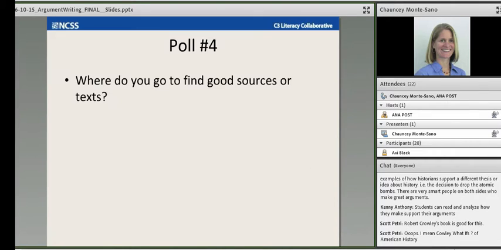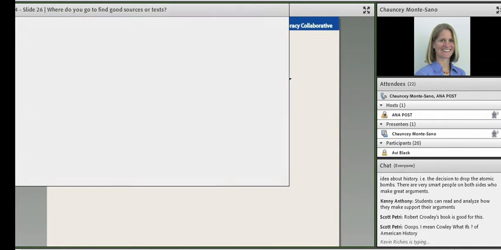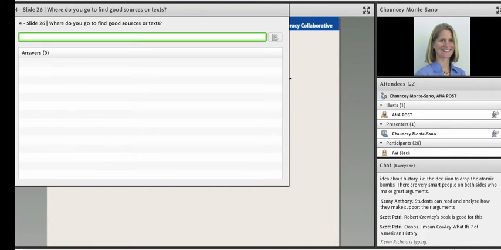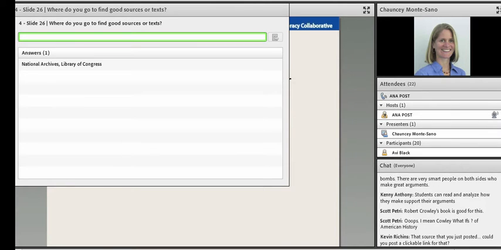Okay, so if you have good ideas about where you go to find sources and texts, will you share them in this poll that's coming up right now? And the other point I want to make while you're responding to that is that one of the follow-up activities for after this webinar focused on argument writing that will be posted on the Literacy and Learning Exchange site is to get a text set and a compelling question together, either creating your own or finding one that already exists, and there are a set of websites on that.